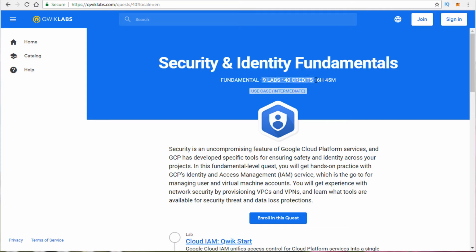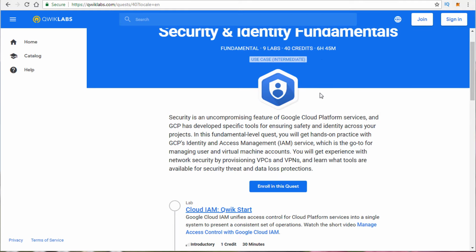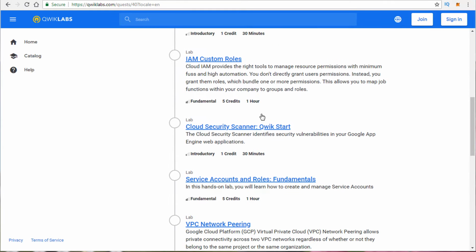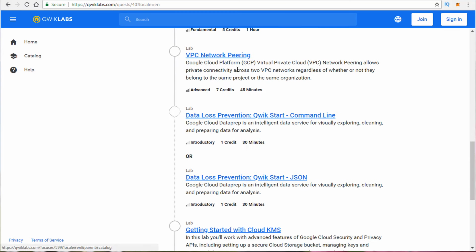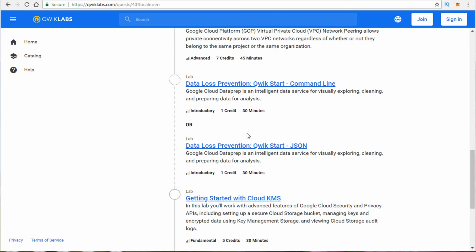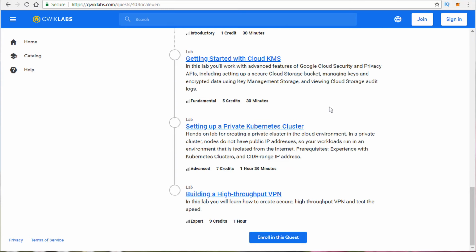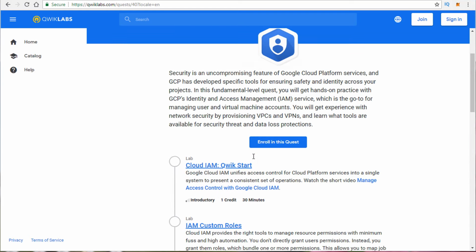There's 9 labs that are included, and the credits is 40. So you're looking at about 6 hours of labs. The reality is that this is the time they give you, but you'll likely get it done in 3 or 4 hours. It doesn't typically take as long as that. And you can see that there's security scanner, there's service accounts, VPC peering, data loss prevention, KMS, setting up a private Kubernetes cluster, and setting up a VPN.